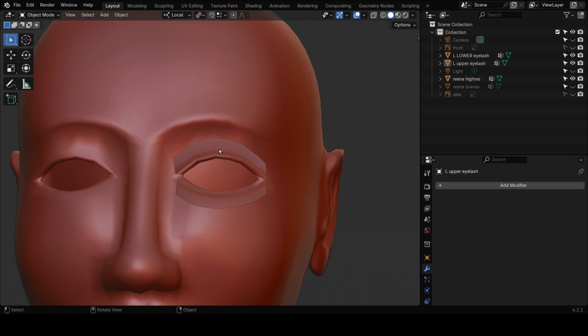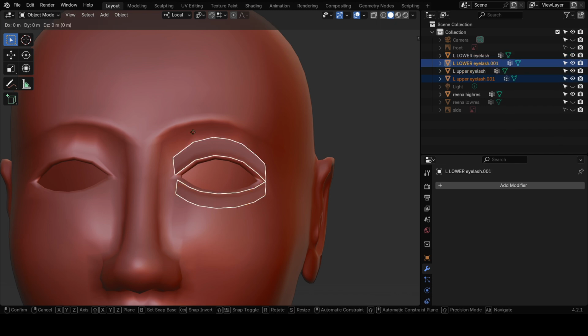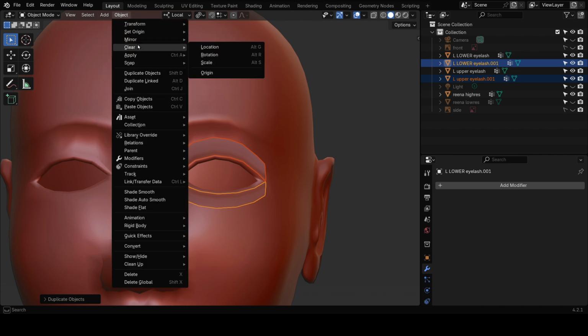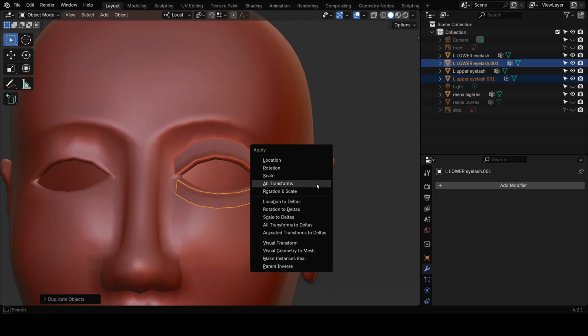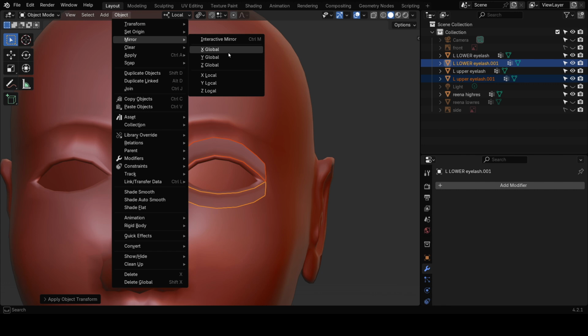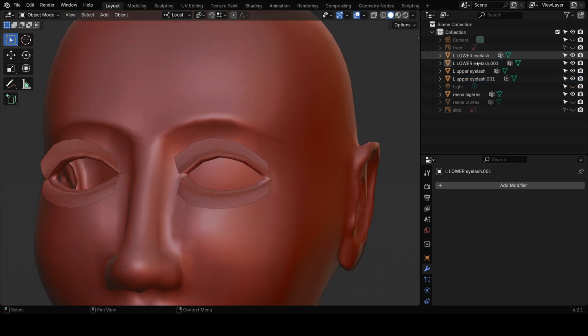Then you can mirror this one. Shift D, escape, and Control A on transforms, and then mirror, smooth it. So here also it will drop. And let's change the tune to R.